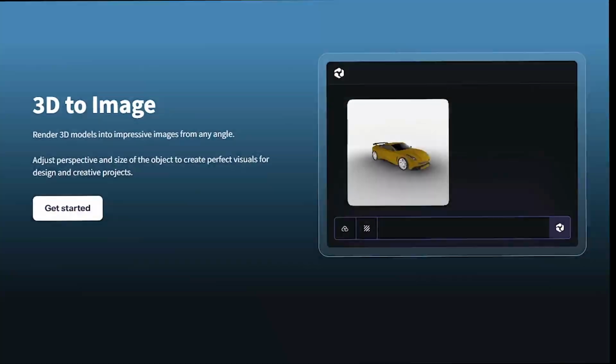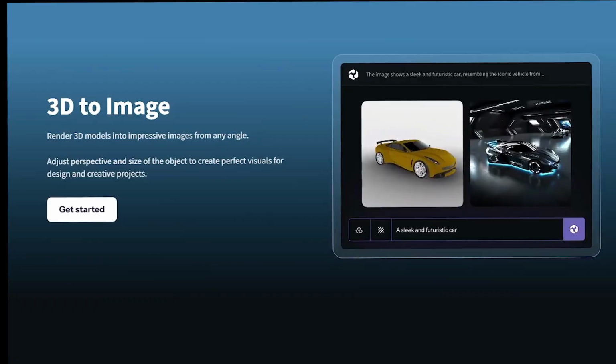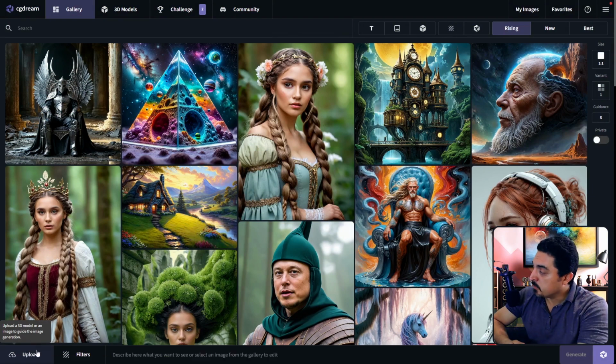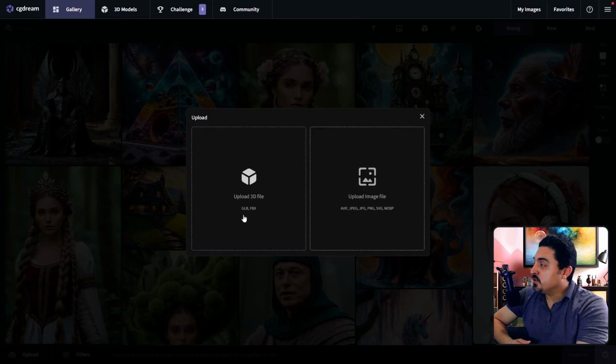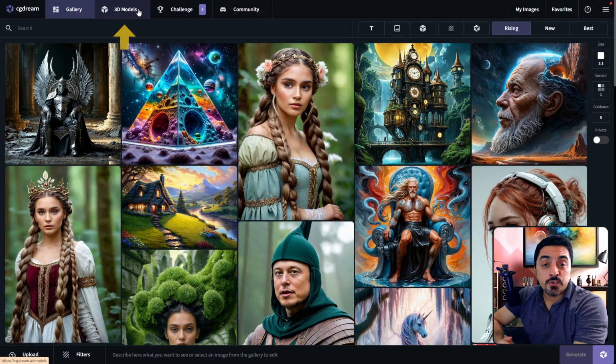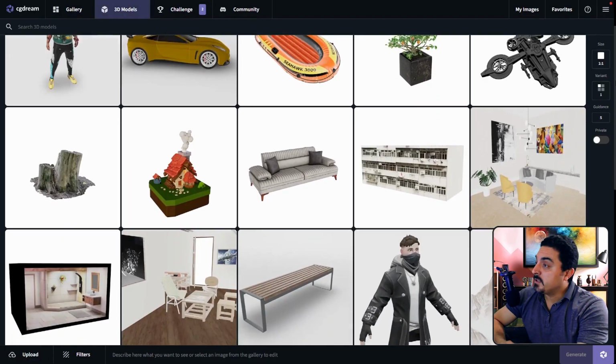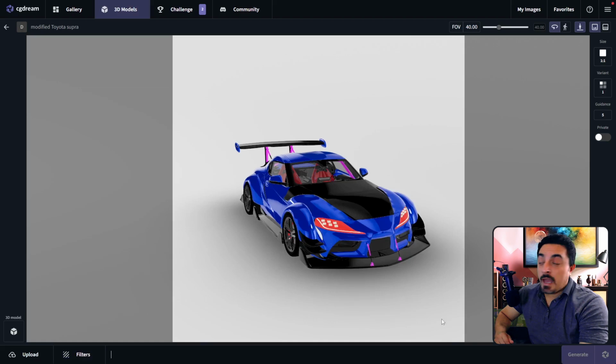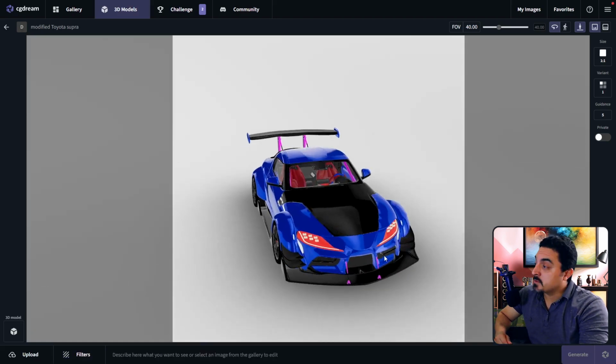And finally, let's explore the 3D to image and Dream Up feature. There are two ways to use the 3D Dream 3D feature. The first way is uploading your own 3D models using this upload button and adding your GLB or FBX 3D models. Also, you can use 3D Dream's 3D models using this button here, and a bunch of free 3D models are available here. I want to choose this 3D car model, and now you can rotate this 3D model by pressing and holding your mouse left click.